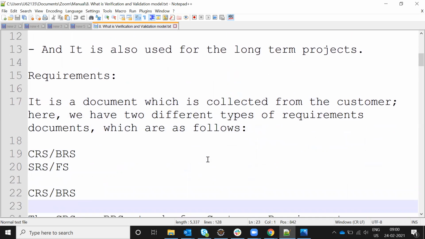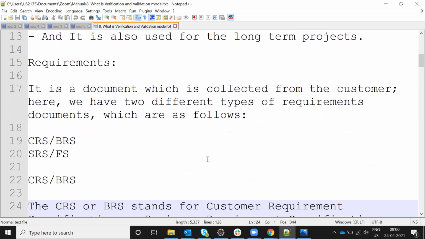The first stage is requirements. In the requirements stage, the BA team, the business analyst team, collects the documentation, the requirements. What all do they need? That is called BRS, SRS, and FS. These are the things they call.